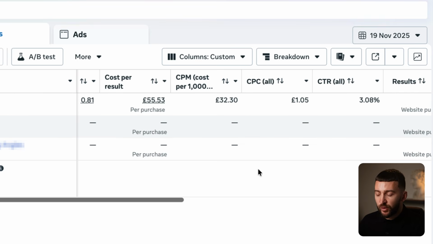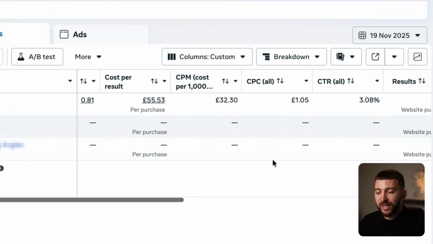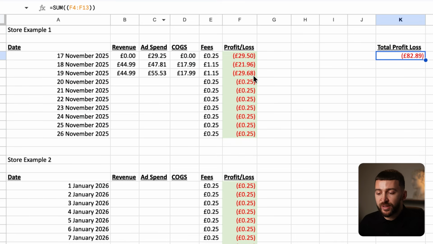So for example, if your click-through rate is very low, you need to change something on your ads. If your CPMs are high, again, you need to change something on your ads. Or perhaps some days you're in profit, some days you're in loss. That just means that your pixel doesn't have enough data and Meta is still trying to figure out who to show your ads to. So eventually you can gain momentum.